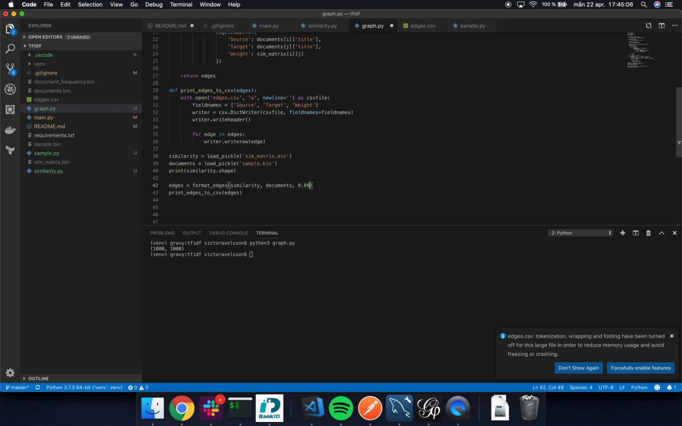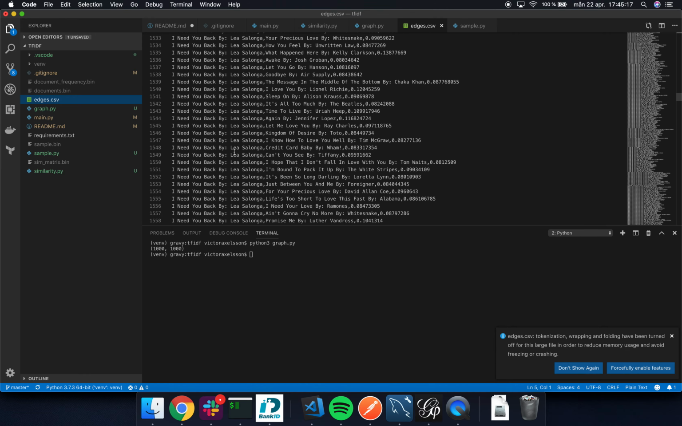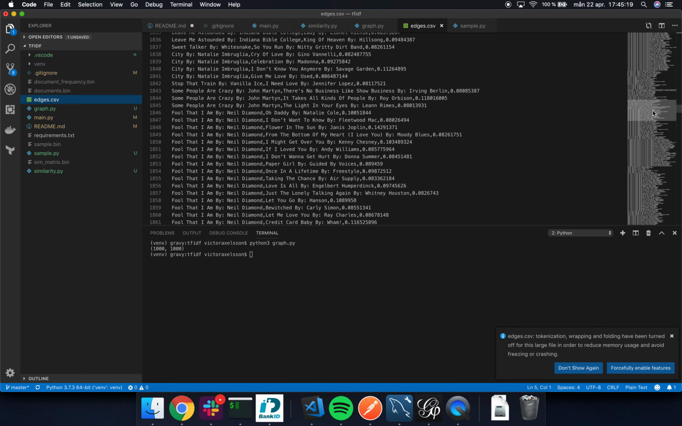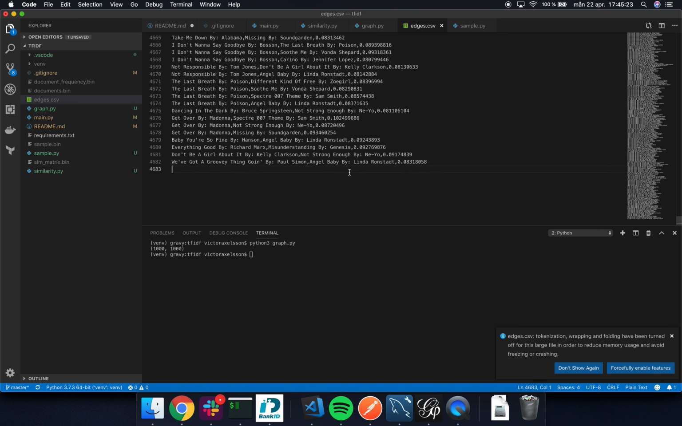All of this is a little bit of trial and error here. I have to test it out until it seems to make sense. Okay, so this seems reasonable. Not too many duplicates here. And how many rows do we have? Around 5,000 edges. So that should be doable in Gephi.